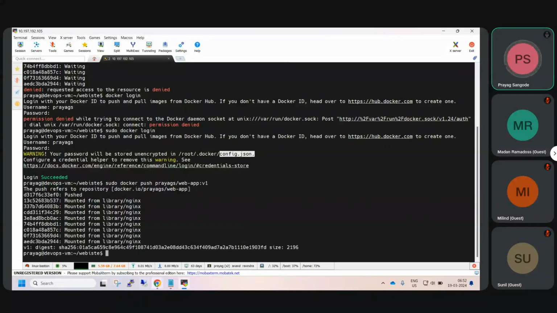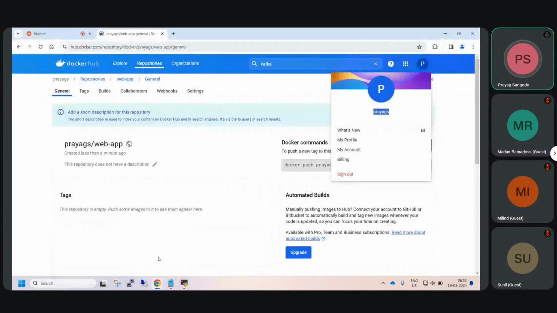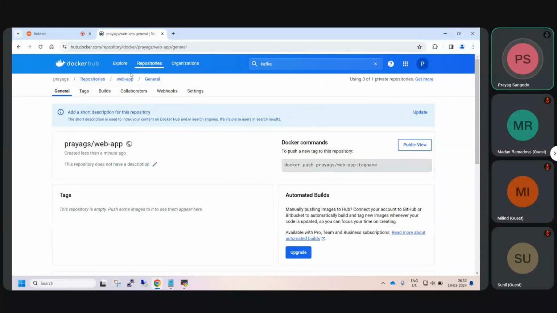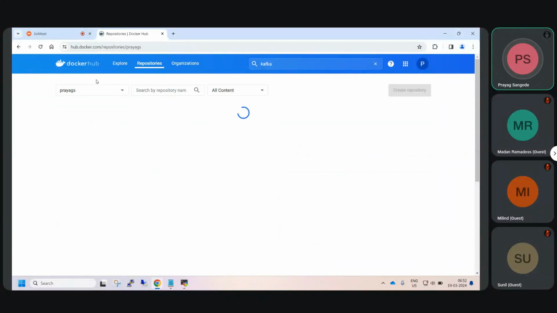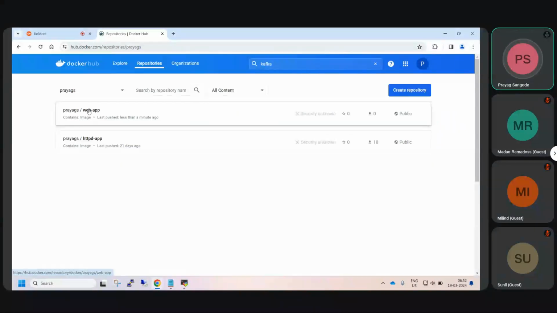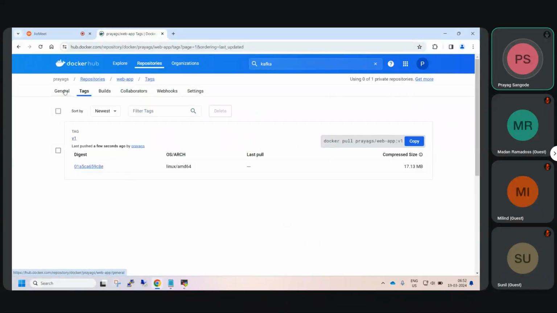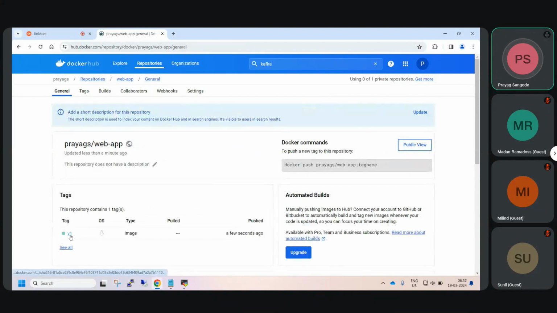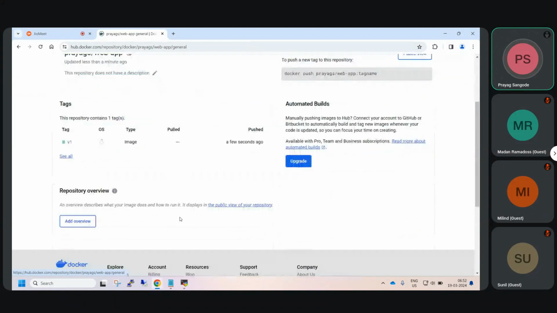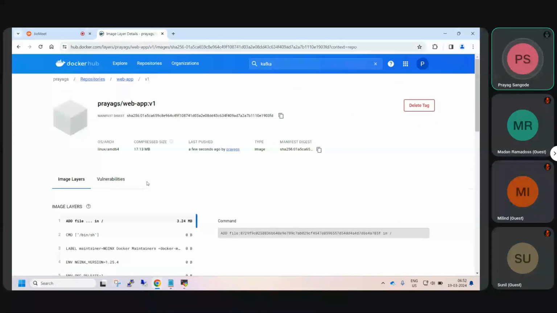Now just go to Docker Hub, click on repositories, click on web app, and if I go to tags, we can see version 1. So the image is pushed to Docker Hub as v1. A few seconds ago it is saying version 1 we have pushed.